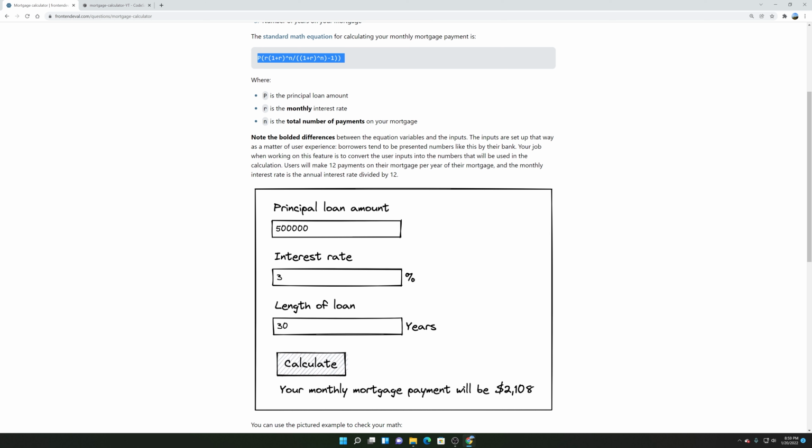But also, let's go back to the prompt. It says to note the bolded differences between the equation variables and the inputs. The inputs are set up that way as a matter of user experience. Users will make 12 payments on their mortgage per year, and the monthly interest rate is the annual interest rate divided by 12. So whatever the user puts in the interest rate should be divided by 12. And the number of payments should be 30 years times 12, because 12 months in a year, right?